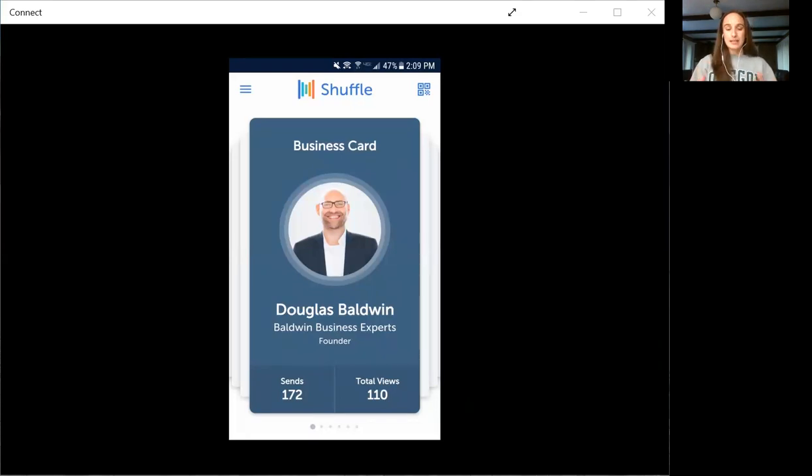So let's tie stats together. First of all, you'll see on the front of your card, right? We've gotten some questions: the numbers on the front of my card are changing, and I'm not sure what's going on. That's because we've changed what information is included in your sends and in your total views. So let me just show you really quick.